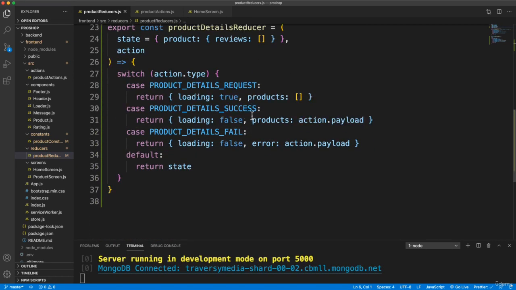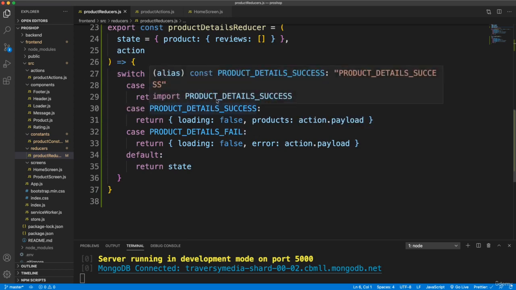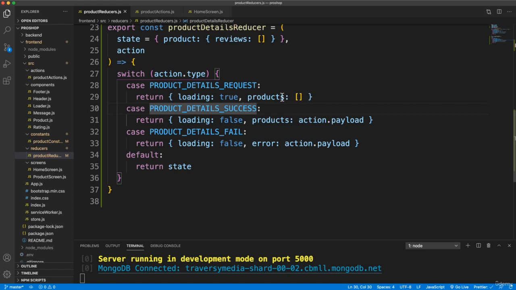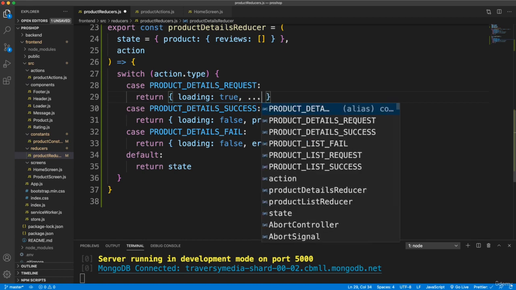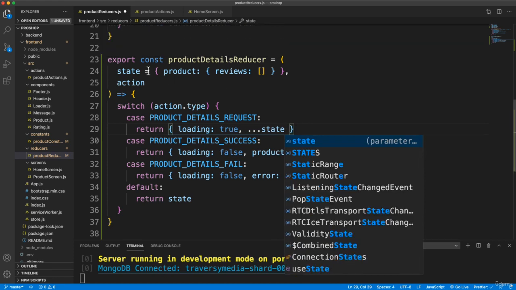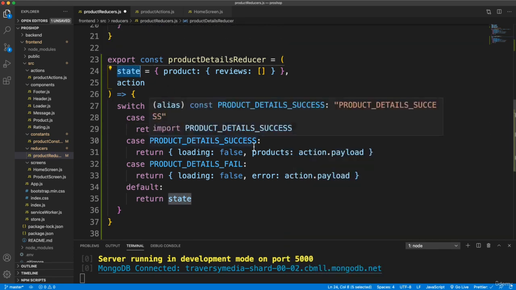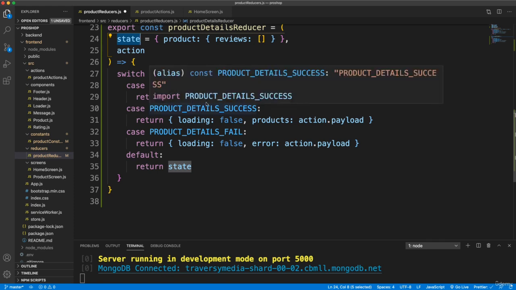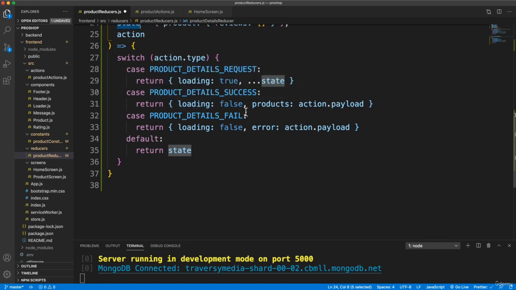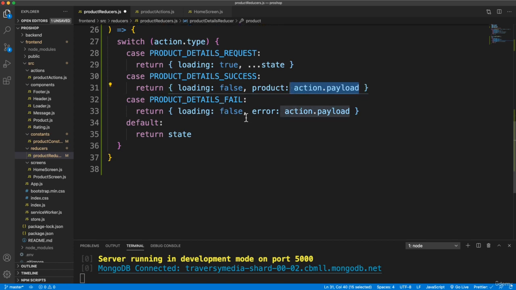Just to check up here, I don't know why it's adding another comma, but okay, those are brought in, good. Now as far as the request goes, we want loading set to true, and then I'm going to add whatever else is in the current state. So we'll use a spread operator and then state. Whatever is in there, we're just going to spread across this object and make loading true. And then for the success, loading will be false, and then product, make sure you take that S off, is going to be the action payload. And if it fails, then same thing, set loading to false and set the error to whatever the payload is. So pretty simple. We'll save that.